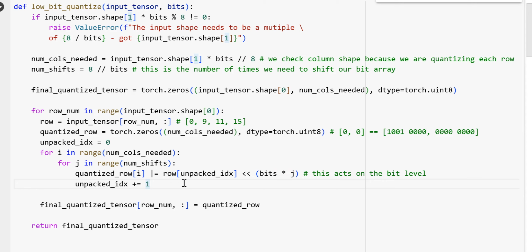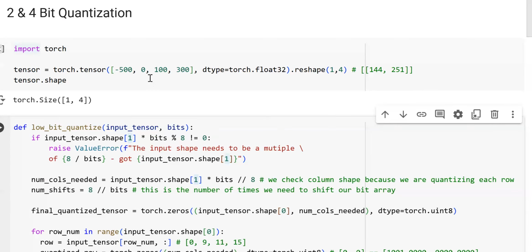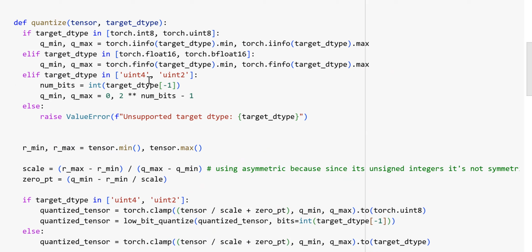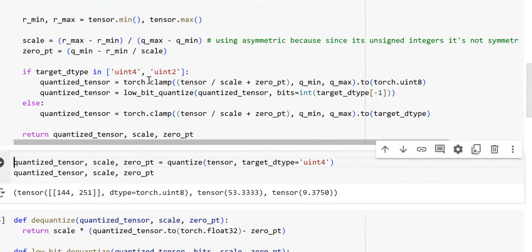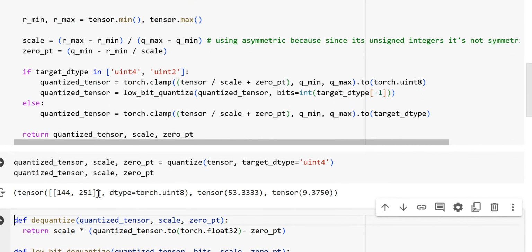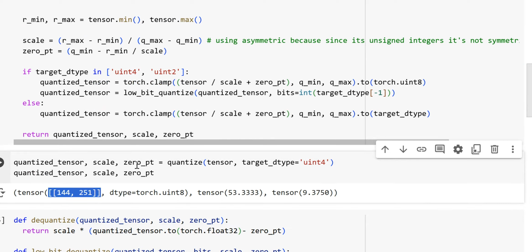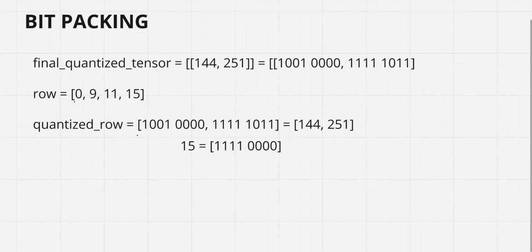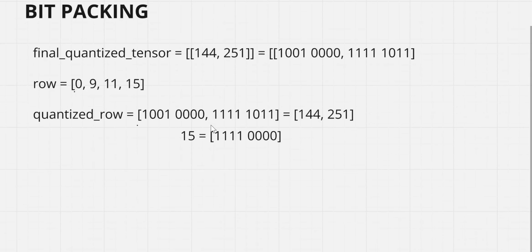I wish I had time to explain this to you, but maybe in a later iteration of this course, I'll explain it to you in more depth. But I just want to explain those two parts. And so if we run this code, we'll get 144, 251 as our output quantized tensor. And then now we need to move on to the unpacking step.